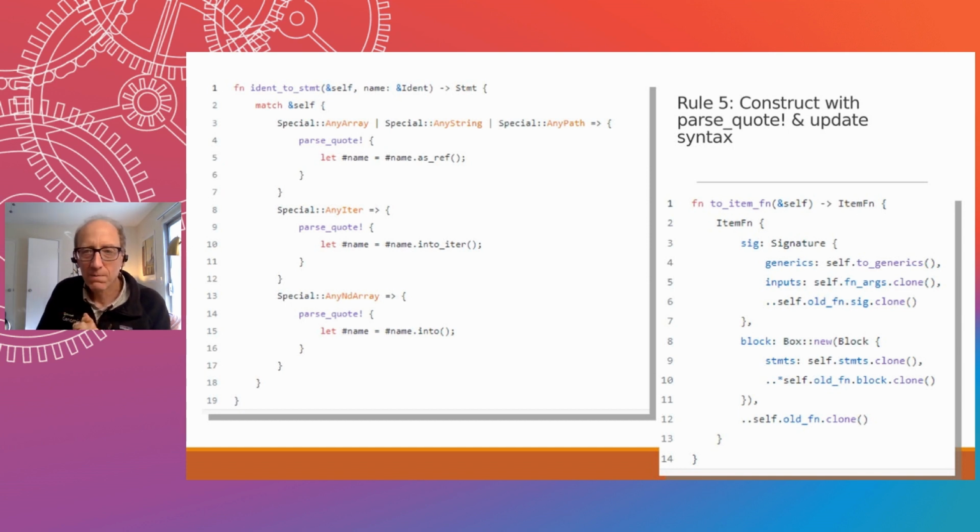So first, the parse quote. In my macro, I need to create a line of code. It will be the first statement, and it'll become the first statement in the user's function. We saw the case where S was an any string, and I wanted it to say let S equal S dot asref.